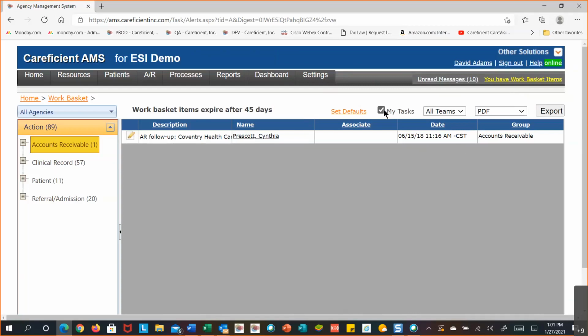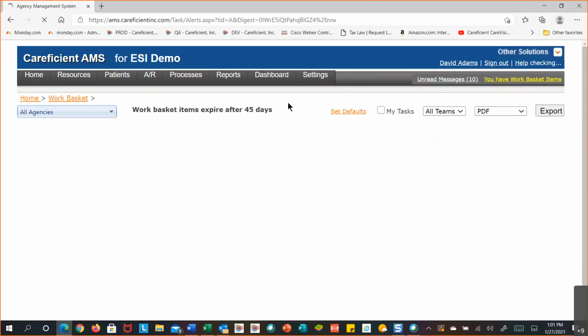These will just show you things you're working on that you created the Workbasket item for. You may not be responsible for the next step, but you can see that it's sitting out there because you created it. So that's what My Tasks does. I'm going to go ahead and remove that.